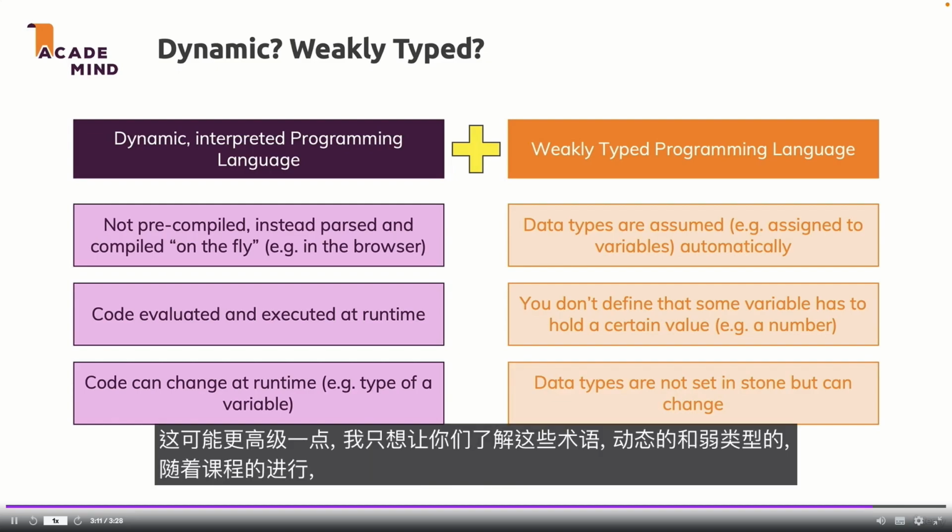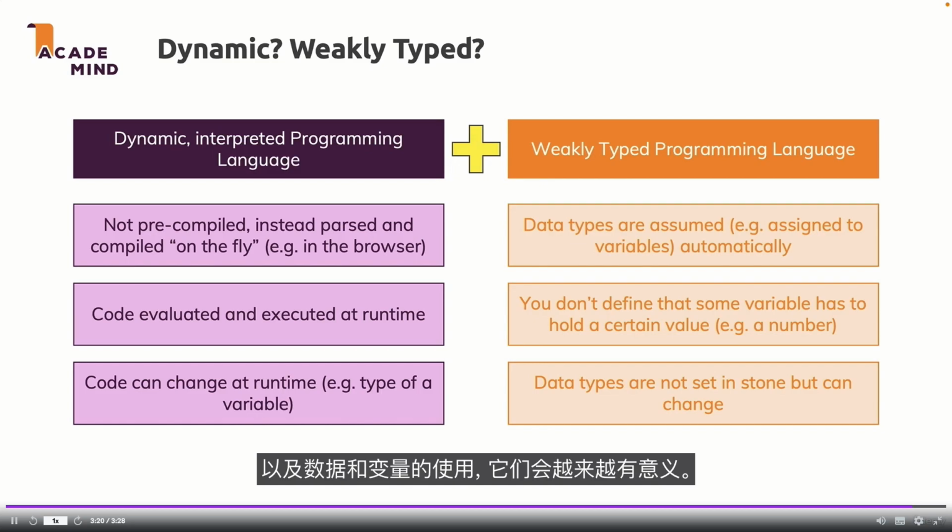Now, this is arguably a bit more advanced. I just want you to be aware of these terms, dynamic and weakly typed, right now, and they will make more and more sense as we progress throughout this course and work with data and variables. For now, just be aware of these terms.